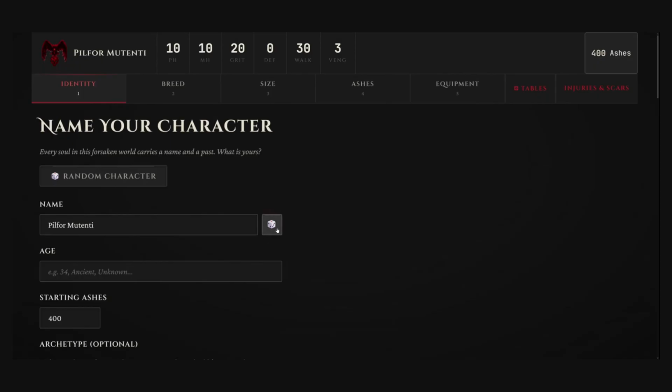Now, for those of you who don't want to come up with a name for your character, we do have a randomizer right here, the little dice. If you click on it, it'll create a character name for you. There's over 50,000 different individual things that combine to make an unlimited amount of combinations. So like Gideon Old Bones, Cyprian Hexenwald, the Sorrowful, anything like that. That's a great name. We'll store that for later. But Pilfor Mutenti is going to be your name, since that's what you selected.